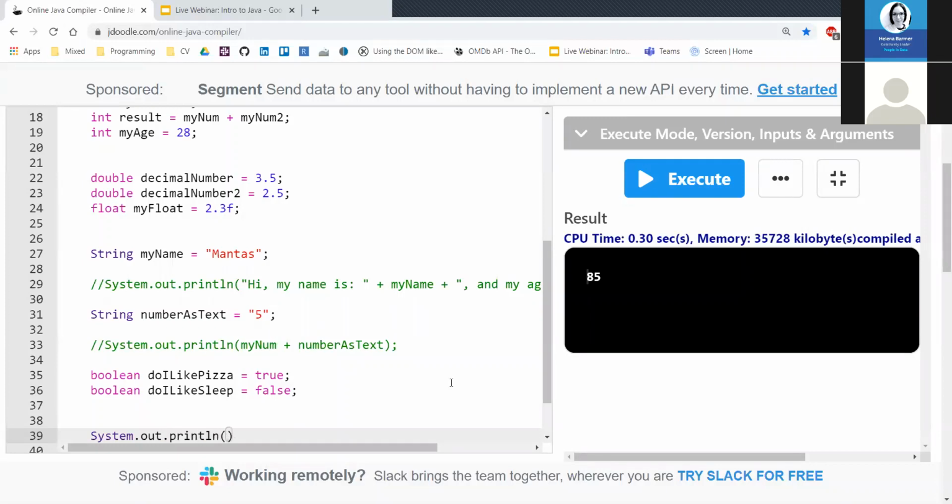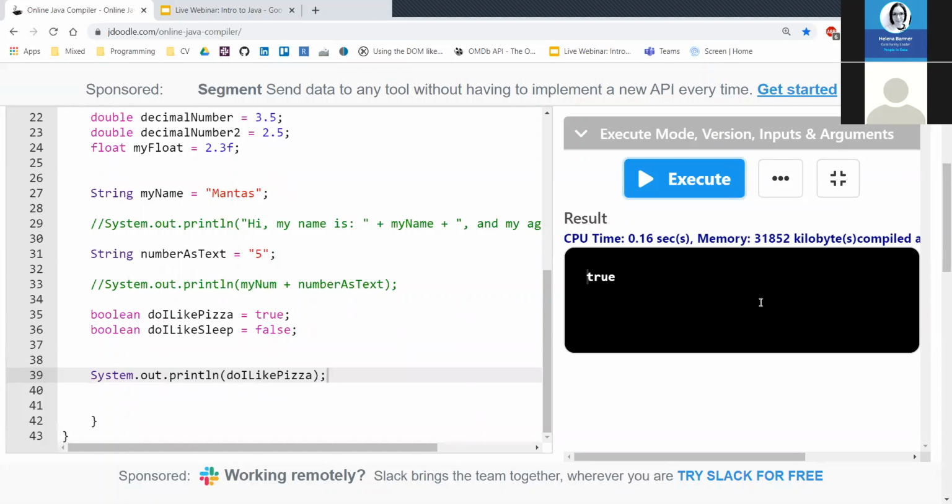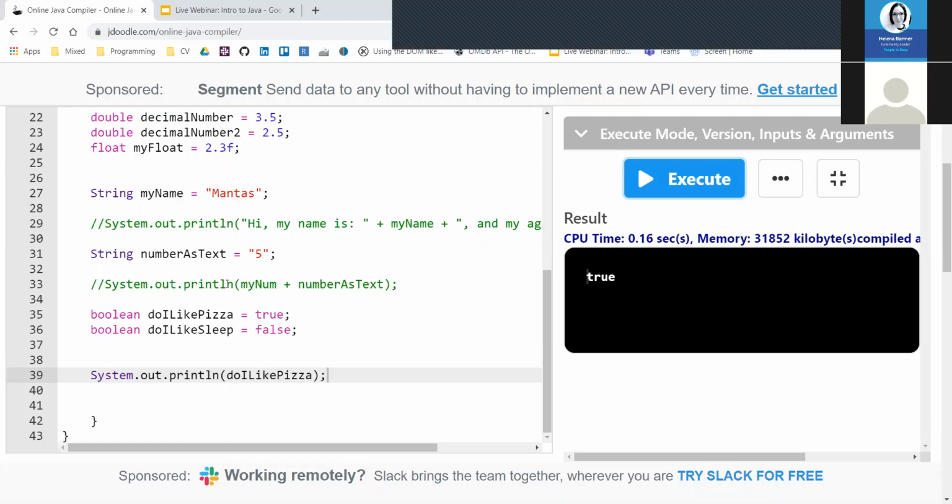We can also print out, for instance, the first boolean, do I like pizza, and it's gonna output true if I didn't make any spelling mistakes. No, I didn't. All right, so it's true. The same goes for do I like sleep. But where we can use them more, I'm gonna go to that very soon.